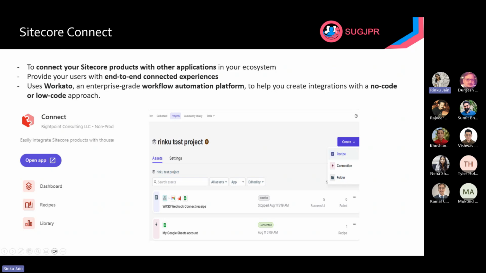Here, this is just a screenshot. We'll have an option for creating a recipe. Connection is where we are integrating with other applications. Let's say I am going to connect with Google Sheets or Gmail or Sitecore Send. For everything, we need to have our own connection, and in that connection, we provide the basic information to connect to that particular application.